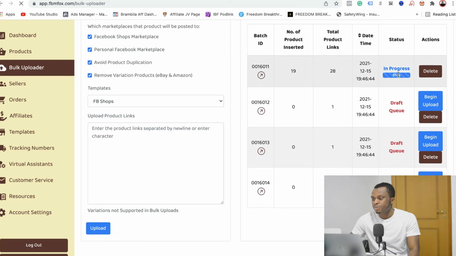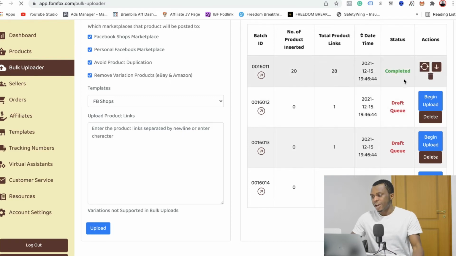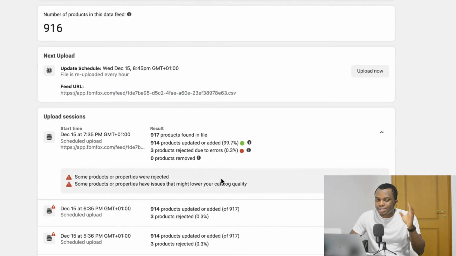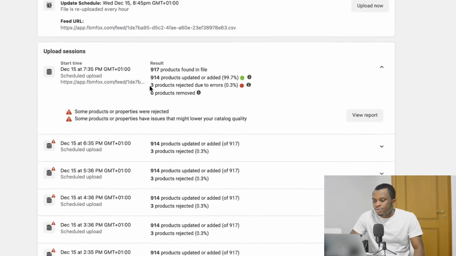So we have 85% completion. Now it should be pretty much done at this point. All right, so it says completed. It literally took less than 1 minute to complete. Now, we want to make sure that our products are synced with Facebook properly. So right now we have 917 products inside our file. Once we refresh this page, we should be having 947 because now we've uploaded 30 new products.